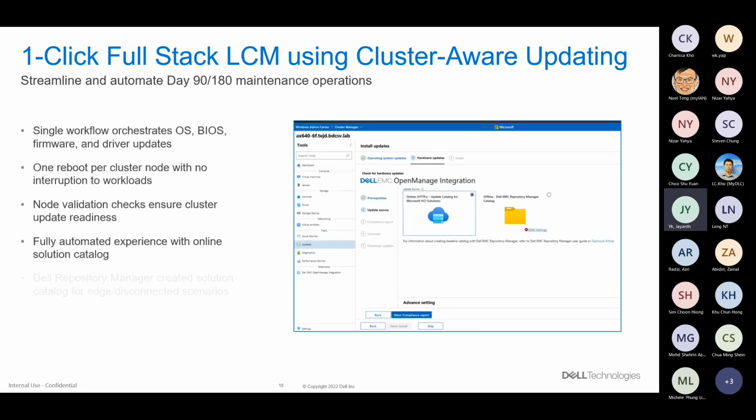And then lifecycle management, right? Like I said, all that I'm trying to show you is not about hardware configuration, not about giving you the best memory and storage, right? It's all about value, differentiated value. Full stack lifecycle, clusterware update.